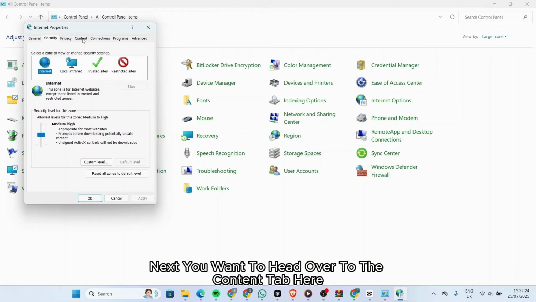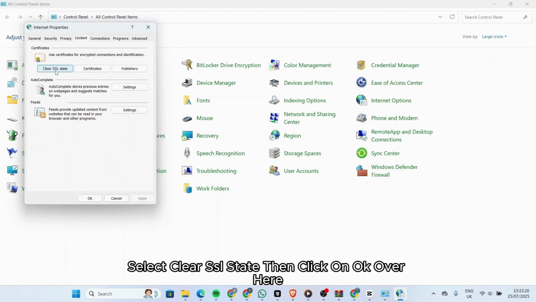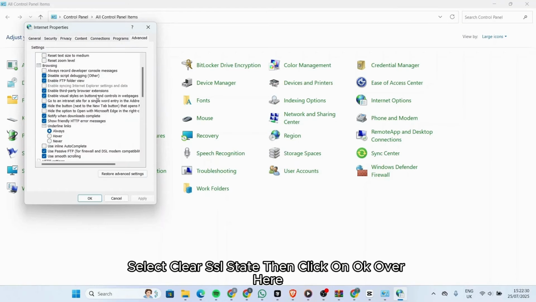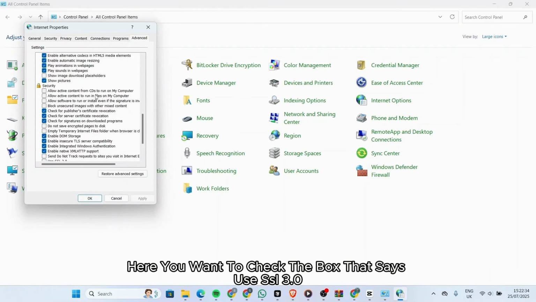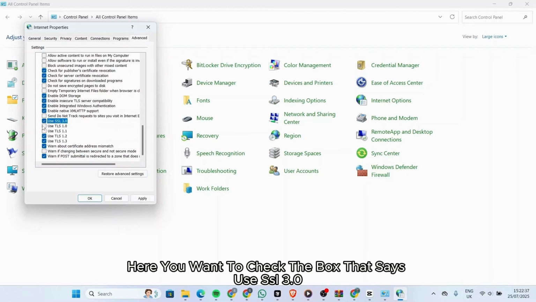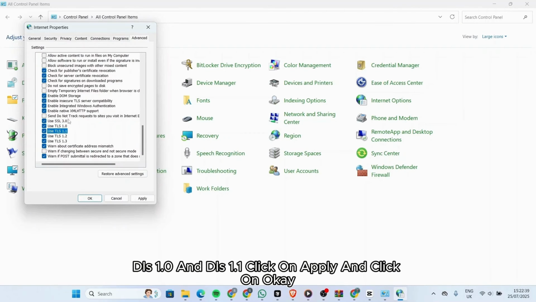Next you want to head over to the content tab. Here select clear SSL state, then click on OK over here. Next head over to advanced, scroll down a bit. Here, you want to check the box that says use SSL 3.0, TLS 1.0 and TLS 1.1. Click on apply and click on OK.